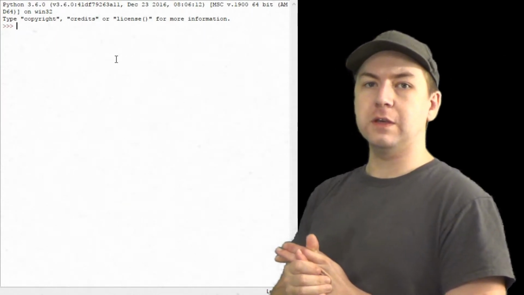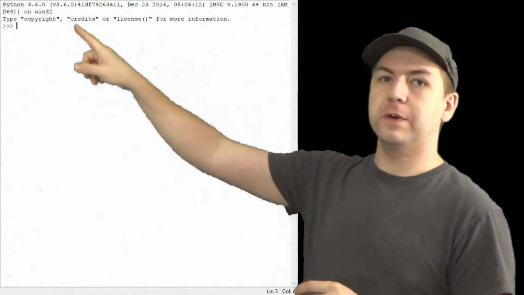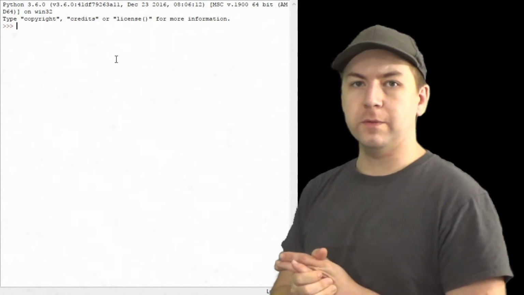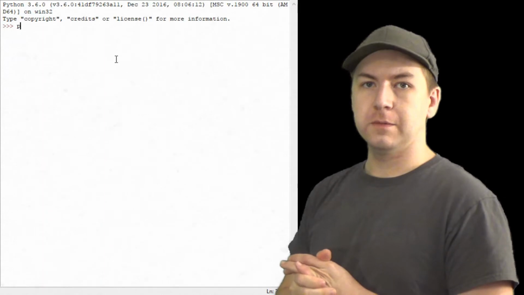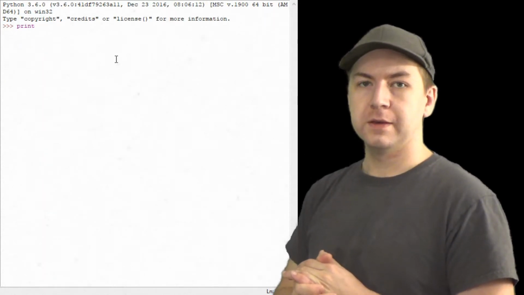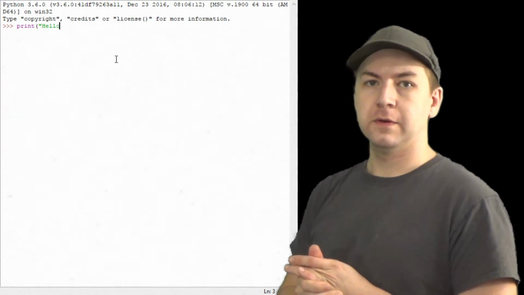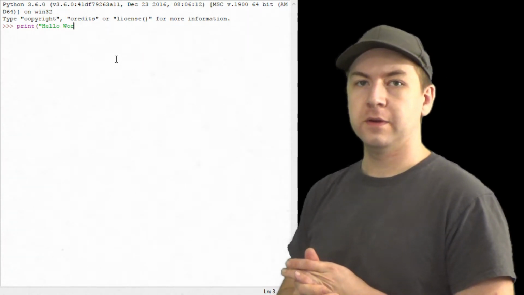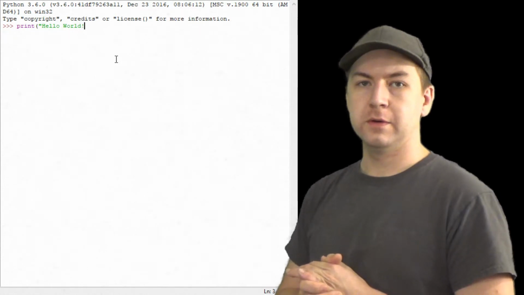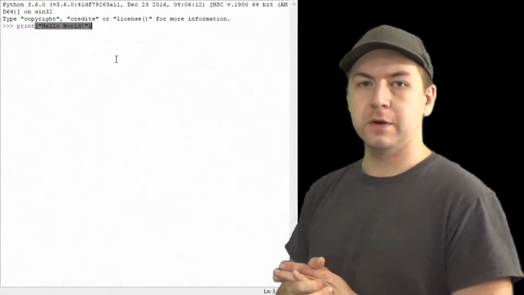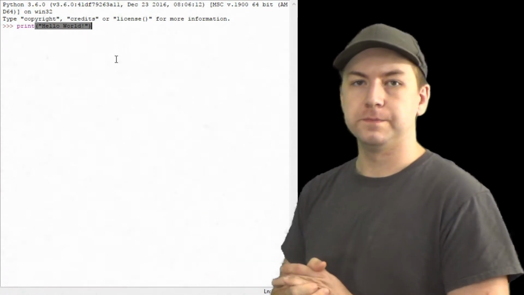So, the first thing you're going to do is you see how you've got three little arrows and then just a cursor. What you're going to write is print, P-R-I-N-T, space, then left parenthesis, quotation mark, hello world, exclamation point, and then you're going to put an ending quotation mark and a right parenthesis.